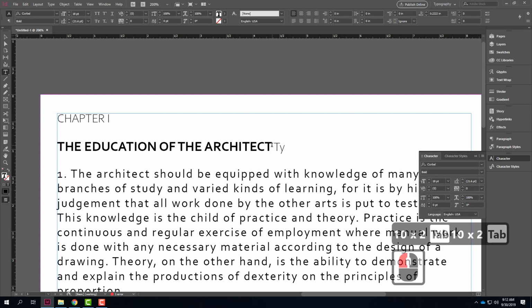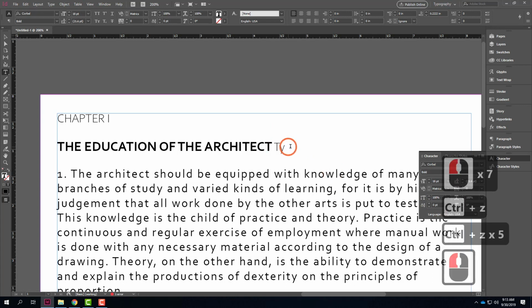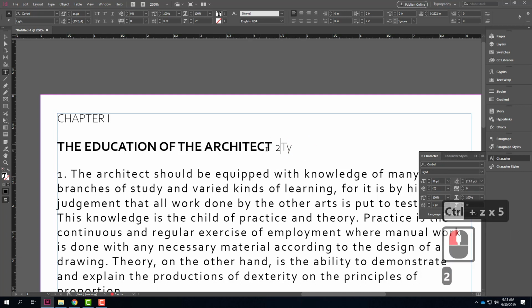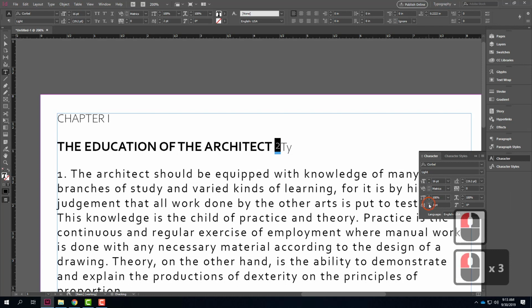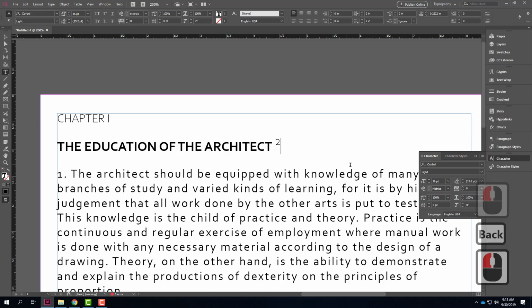Sometimes you want to make a number or a letter that's a superscript or a subscript. So I could take this and I could raise it up so that it's up above. Now in that case, it doesn't make much sense to make the T up. But let's say that I put a 2 in and I wanted that to go up. So we could do the education of the architect squared, for example. That's how we would go about doing it.